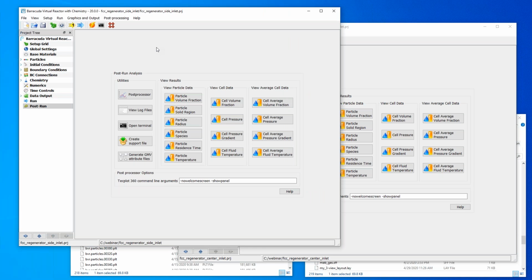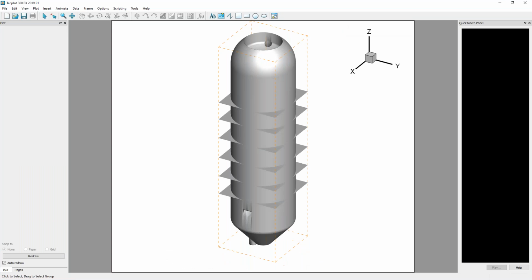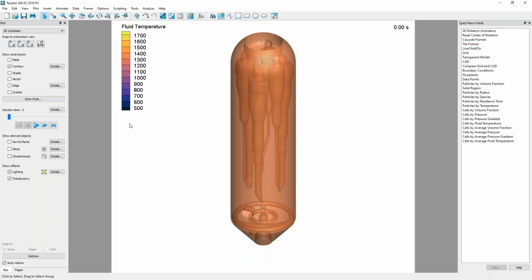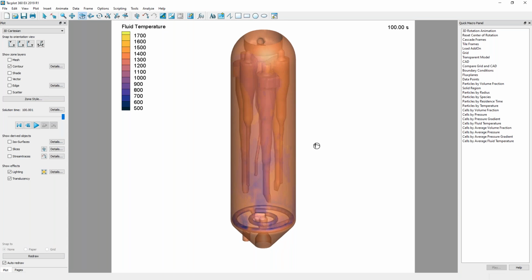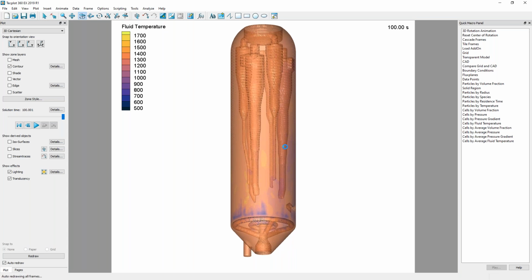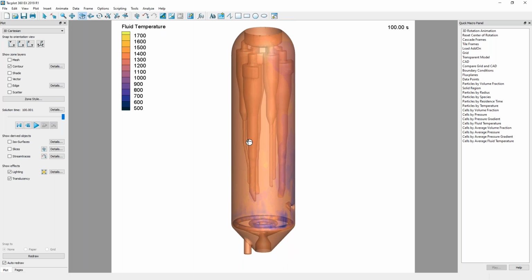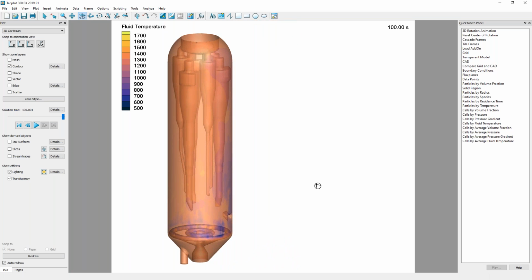So I'm going to go back to this side inlet case, and let's do this based on cells by fluid temperature. And again, our fluid in this case is a mixture of gases. So I'm going to go to the end of my simulation, and I'll stick with this view for now because this will show us a couple of nice things as we go through this process.